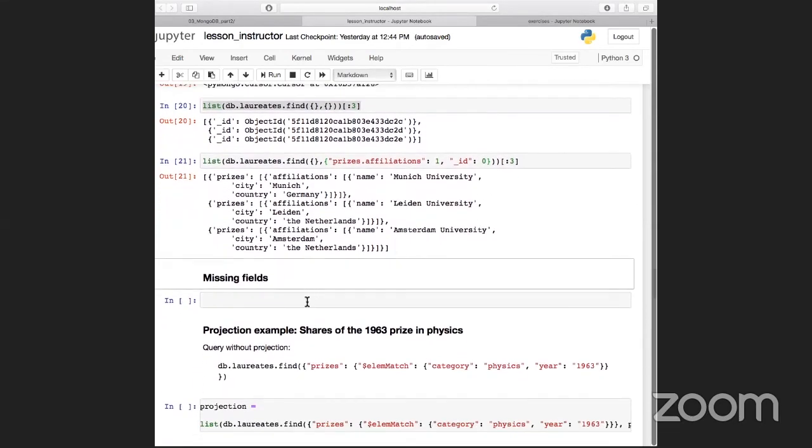One useful thing that you might want to do with a projection is to not have to worry about if a certain field is missing in your document. So for instance, we could do db.laureates.find, and we're going to do gender org. So remember, we have those organizations, and that's our filter. We're looking for organizations, and now for our projection, we're going to turn on firstname 1, born 1, and we're going to turn off the ID field, _id 0.